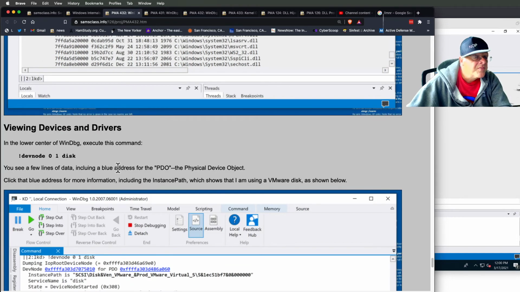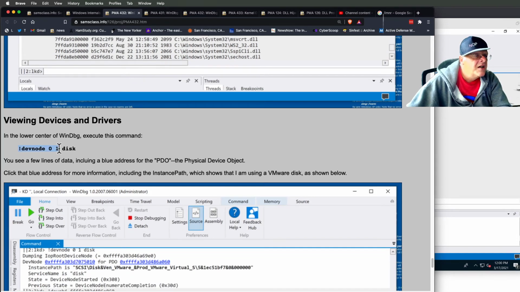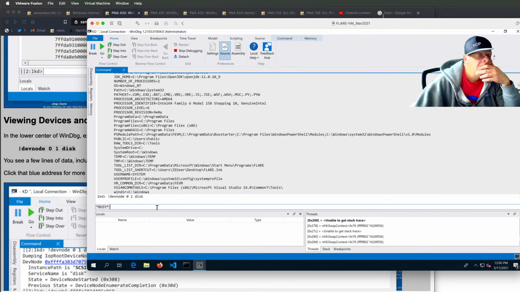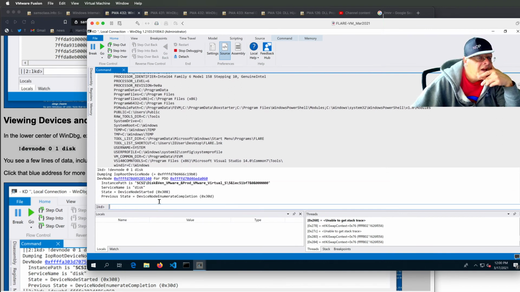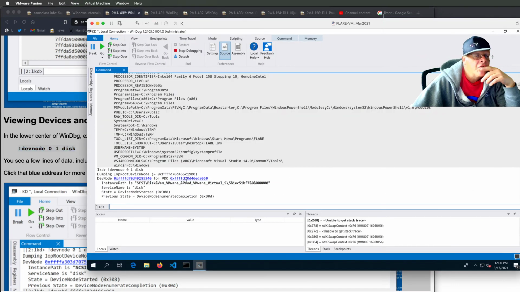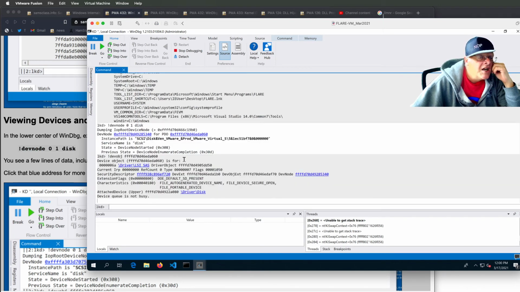All right. And here you can see the device node for a physical device object. And so PDO is there. And if you click that, it will show you what kind of disk you're using. This is the path, VMware product. If I click the PDO, it will tell me more about it, information about the disk I'm using.